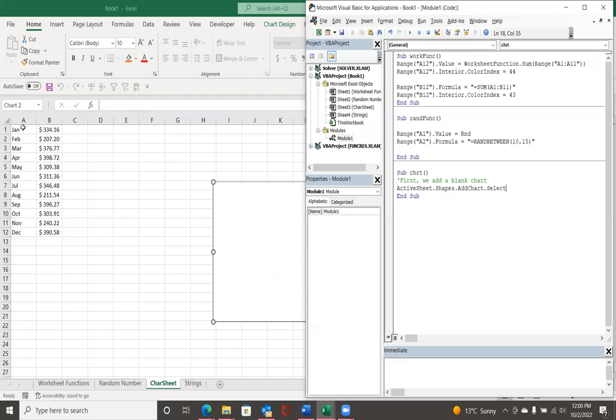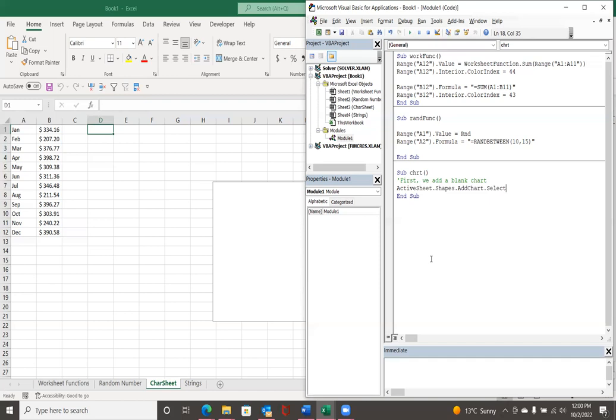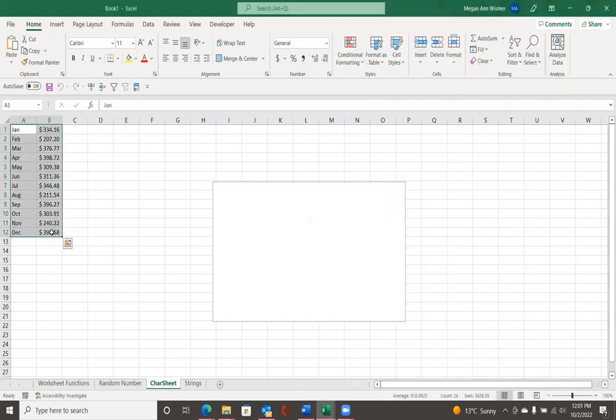The only time it's going to add that chart is if we're selected anywhere in our range here when we run it. Now that we have this blank chart, the next thing we're going to do is select the data that we want to be sourced. So again we do our ActiveChart, and we set the source data, SourceData:= our range of A1 to B12. What this is saying is this table is what we want to be sourcing in our chart right now.